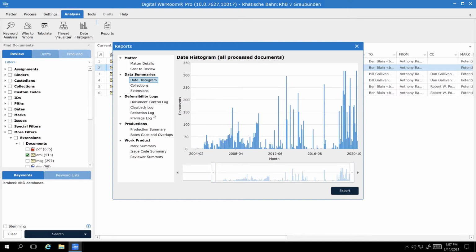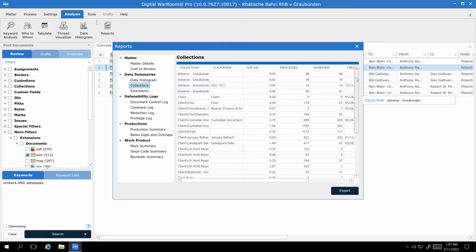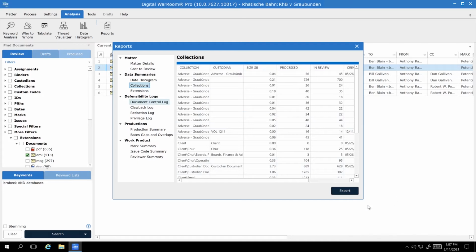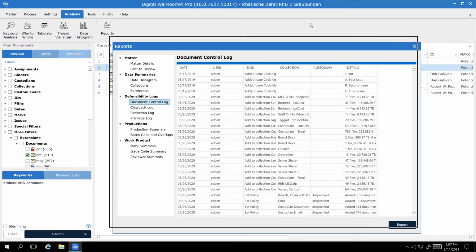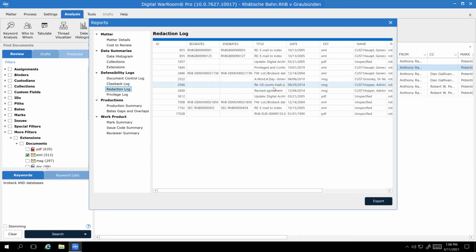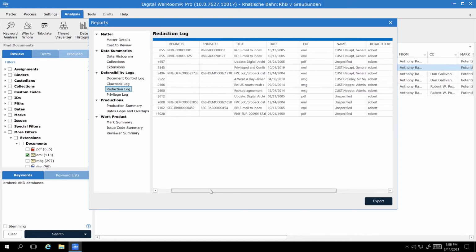Collections list all of the collections in the matter and their custodian, size, number of documents processed, number of documents in review, and the date the collection was created. Defensibility logs include a document control log that lists tasks performed, when, and by whom, and includes details regarding the task. The redaction log tracks which documents were redacted, when, and by whom. It also captures reasons for the redaction if provided by the reviewer.